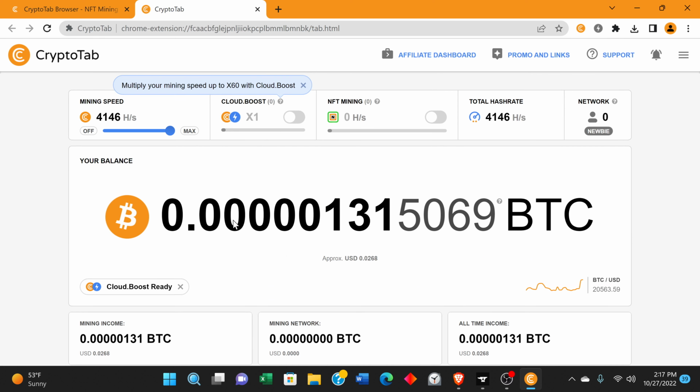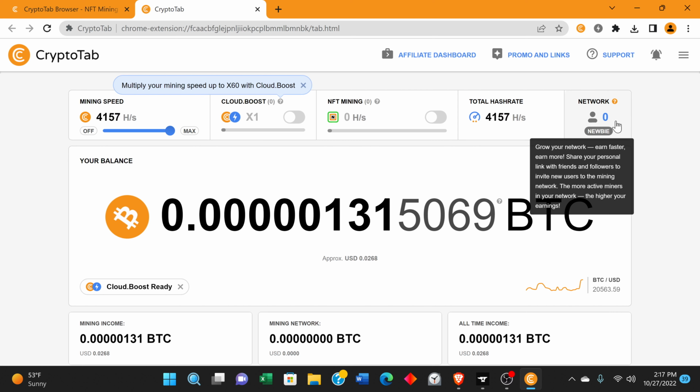Now this is how much Bitcoin I have right now. Now to withdraw, you need at least 0.00001 Bitcoin. Now I have about a tenth of that, and I got that out of mining for about, I'd say about 24 hours, and that is without any referrals.